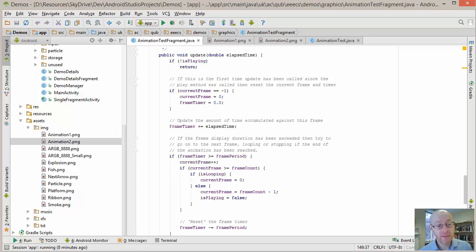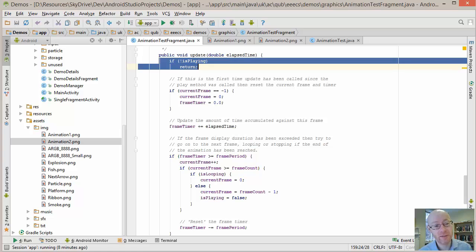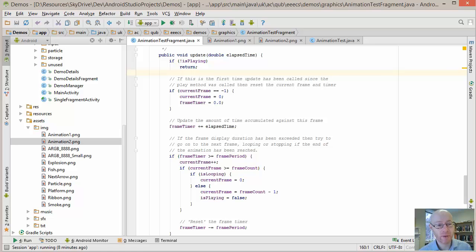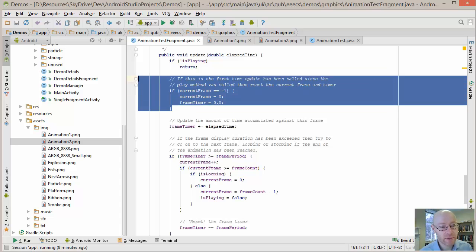Update method then, this is where all of the hard work, so to speak, actually happens. We have a check initially at the start. So if we're not currently playing, then we simply return. We're not going to do anything, we're not playing, so whatever current frame is, that's the one we're going to be displaying. If we are playing, then we have a check down here to see if this is the first time that we have hit the update method following a play request.